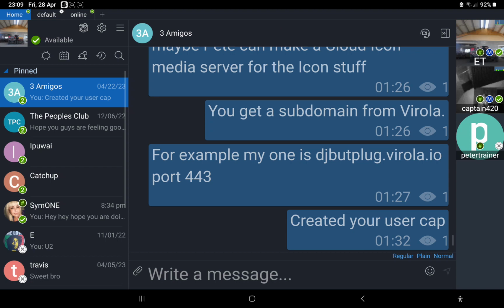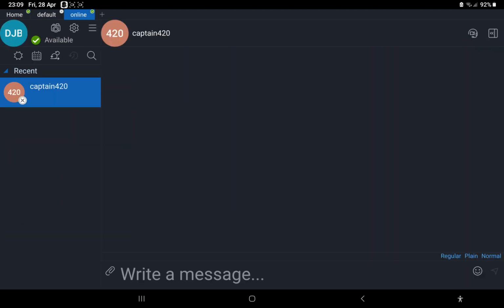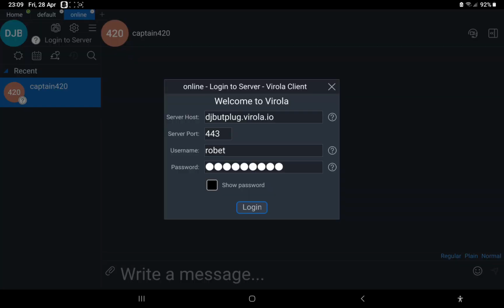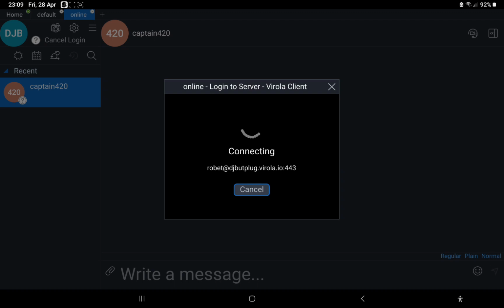And now, just by a flick of a button, we're going to Cloud Server. You can see it says I'm available. I've named this application profile online. Just to prove my point, if we log out and log back into the server, we can see now a set IP address there. We've got djbuttplug.virola.io, which is the cloud server I had made, on port 443. I created a RobBT username, and then there's my password, which is a different one, because this is a different profile altogether. That's the thing about having different Virolas, you have different user profiles.